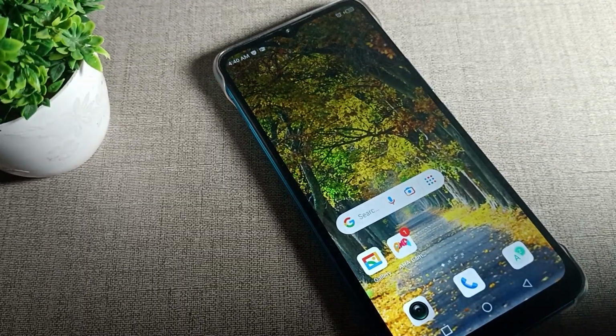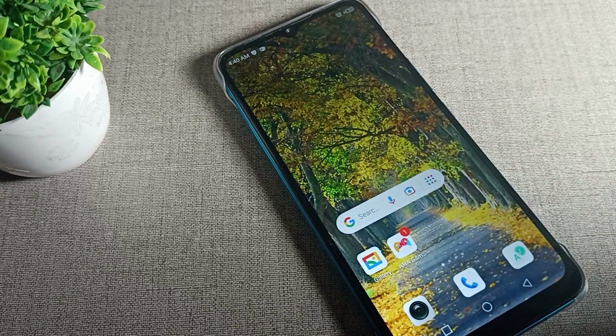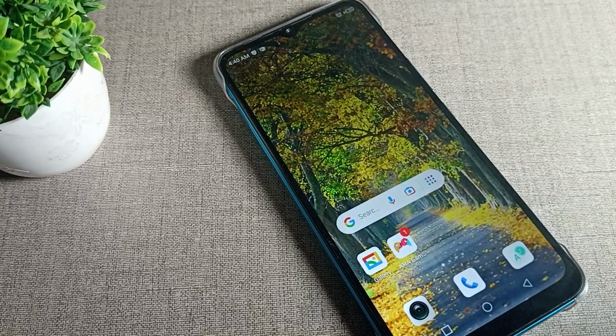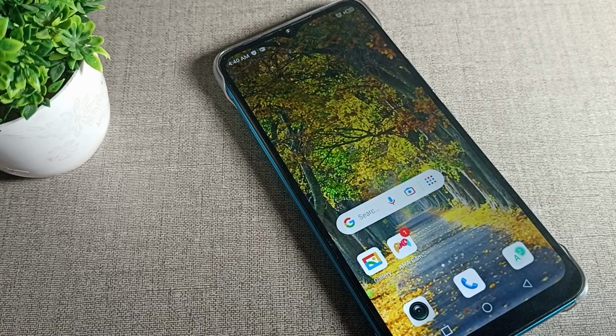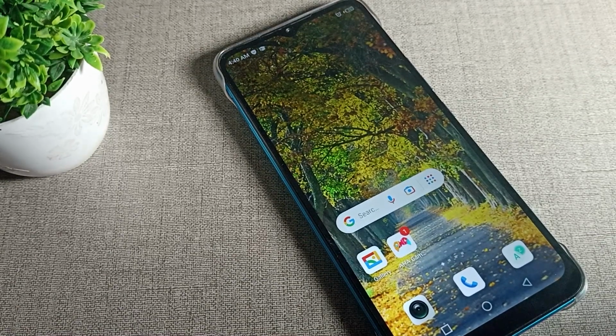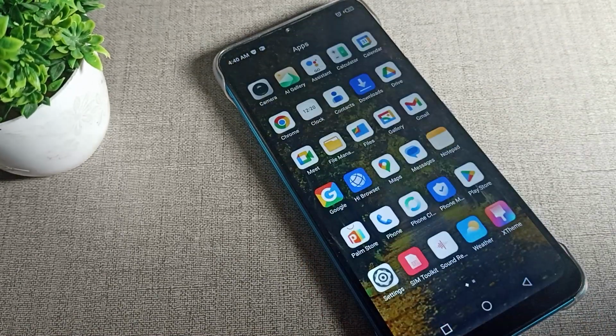Today we are going to learn how we can change the screen timeout on our Infinix phone. Friends, if you want to change your phone's screen timeout, how can you change it? Today, friends, I will show you in this video.